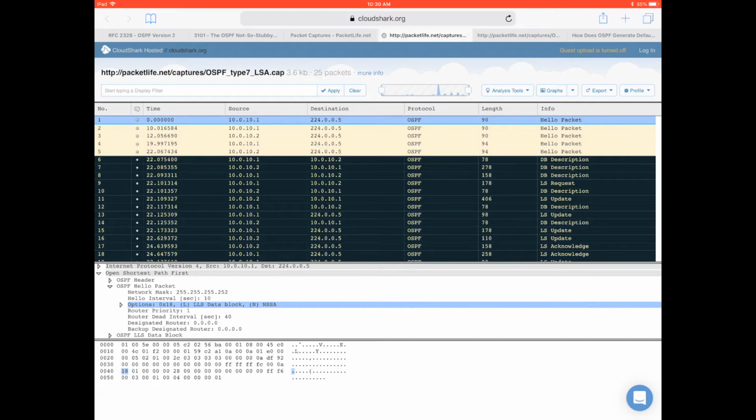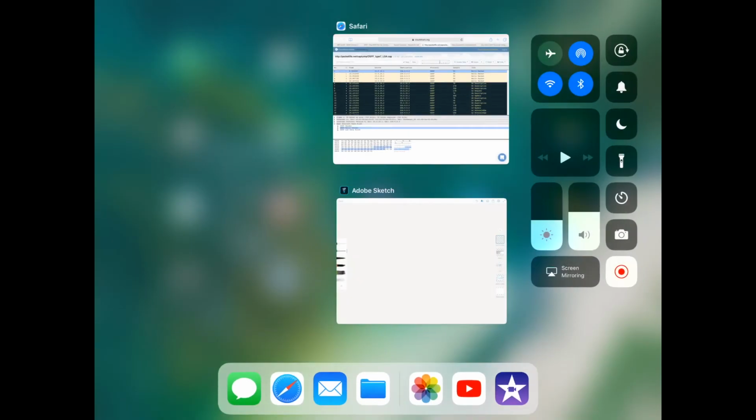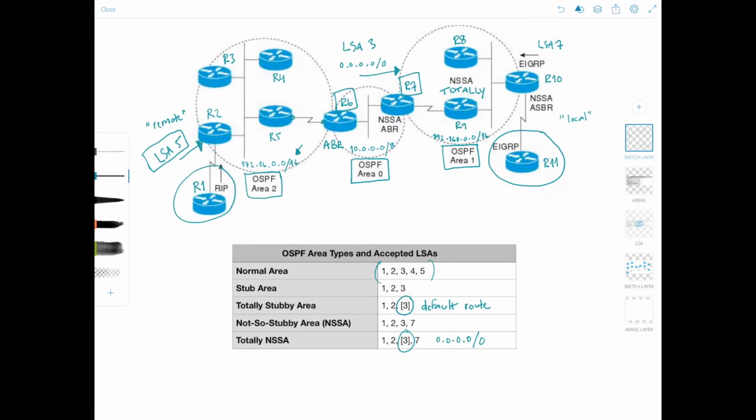All right, let's move on to the configuration. Let me go back to the diagram for that. The configuration of different area types is simple, requiring an extra line of code. A normal area does not require any additional configuration. A stub area is configured with the area ID stub command, and this command is added on all routers in the stub area.